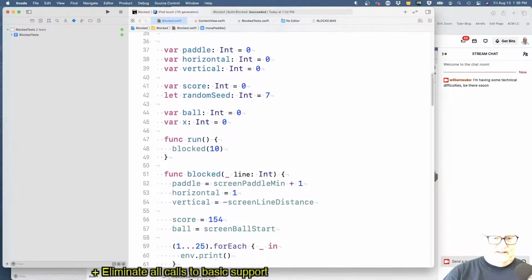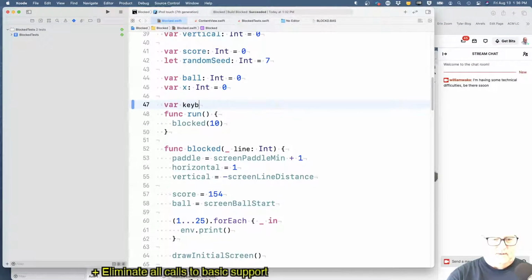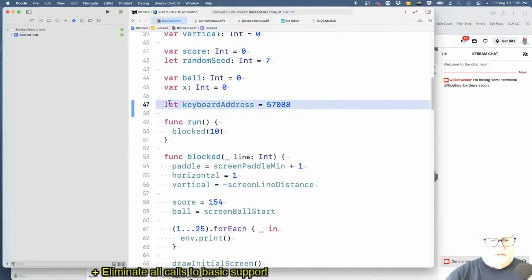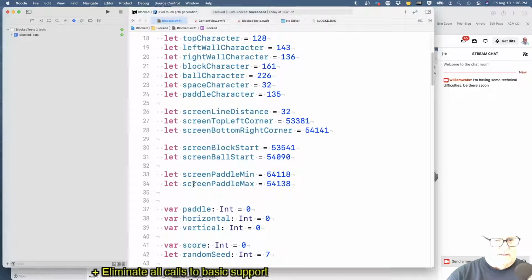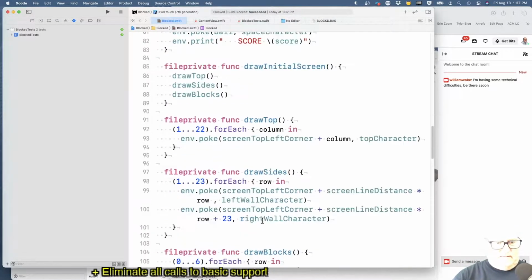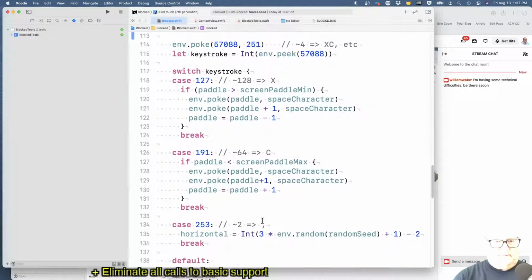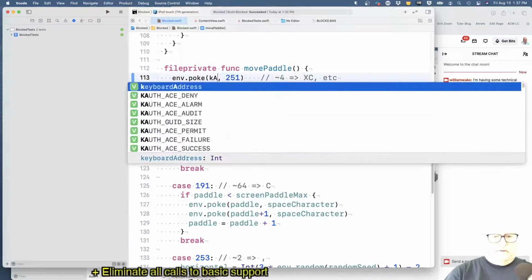All right, what are we going to say? Well, let's call it keyboard address. Var key. It's really a let. Let keyboard address equal 57088. And I think I really can put that up here. Screen. Let's do that. A lot of constants. Okay. Keyboard address.